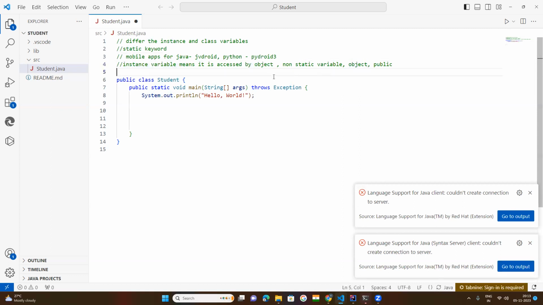In Java, there are 3 variables: instance variables, class variables, and local variables. In Python, there are 2 variables: global variables and local variables. But in Java, there are 3 variables: instance variable and class variable, and local variables also.